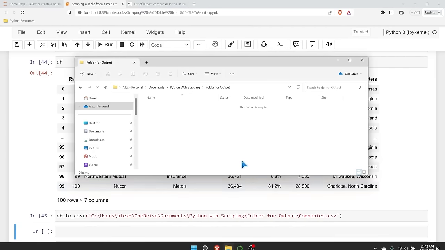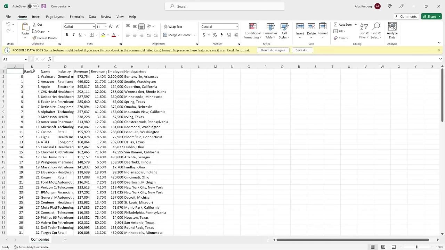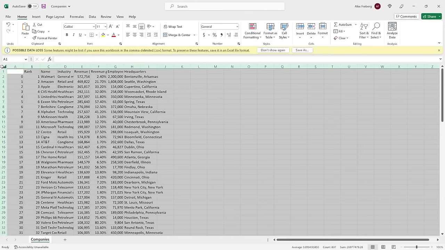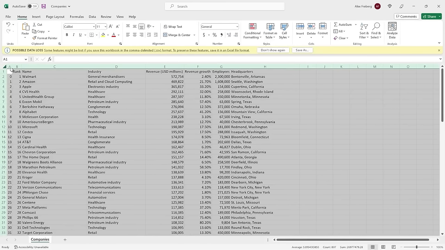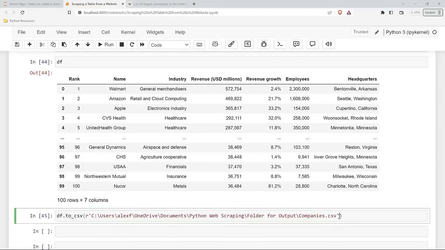Let's look at our output. There's our companies. And when we pull this up, as you can see, this is not what we want because we have this extra thing right here. Now, if we're automating this, this would get super annoying. So what we're going to do is go back and just say index equals false. Let's go out of here. And now we're just going to come right down here and say comma index equals false. And so it's going to take this index and it's not going to export it into the CSV.